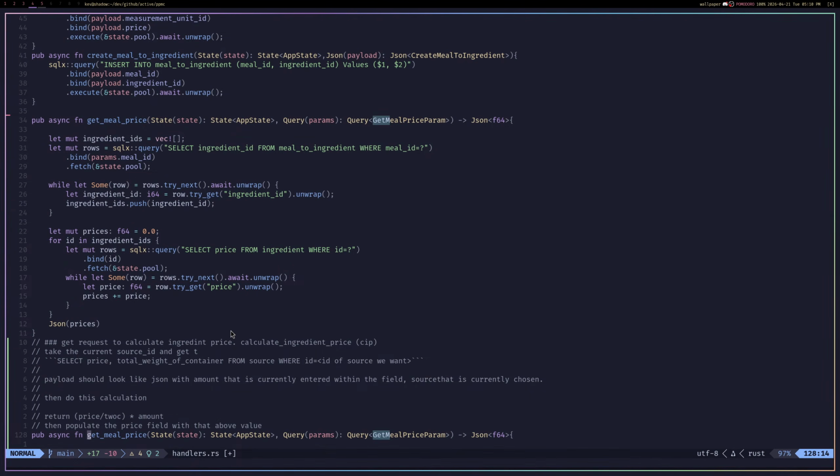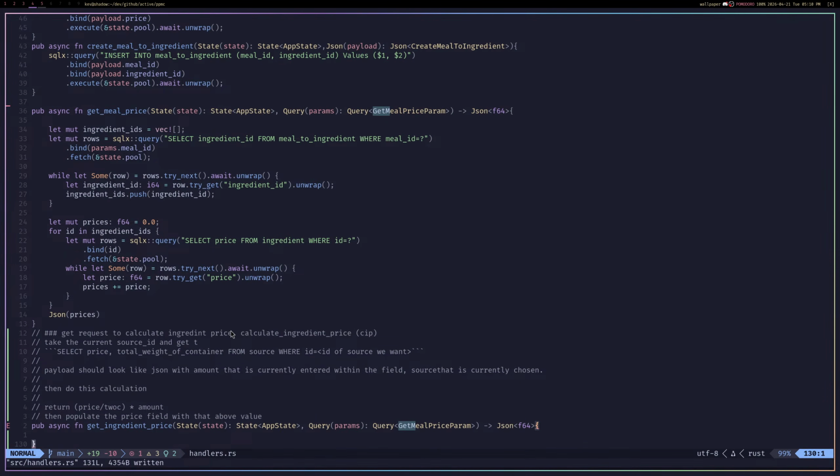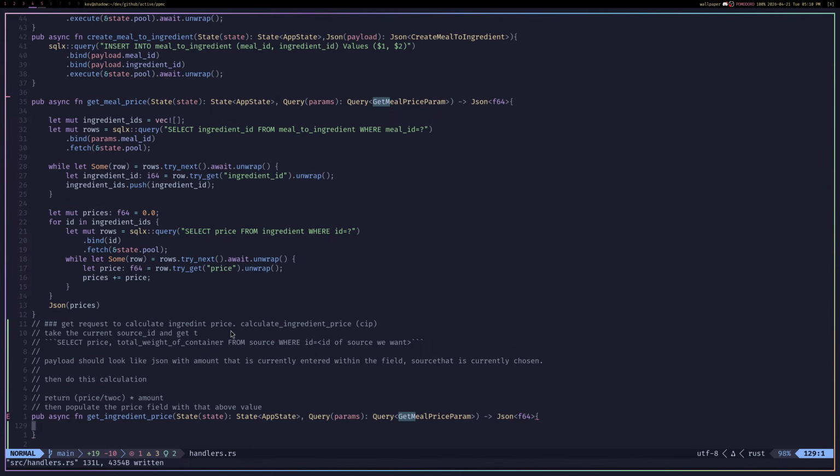And I'm gonna name this, what? Let's go till M, forward M. Change till underscore. Get ingredient price. And then I'm gonna do forward to capital G. Here. Change inside here, and we'll do get ingredient meal price parameter.